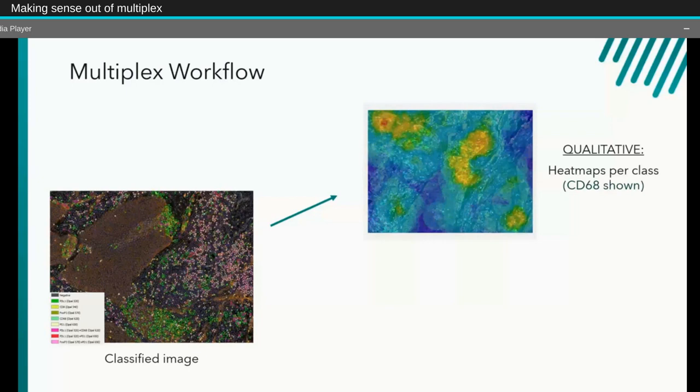I say semi-quantitative because we can also take these heat maps and use them to define regions of interest. For instance, identifying the hotspots of CD68 macrophage markers, T-cell markers, or any combination, and then further identifying or analyzing these areas, counting, for instance, other cell types.